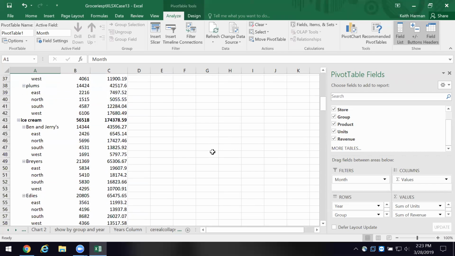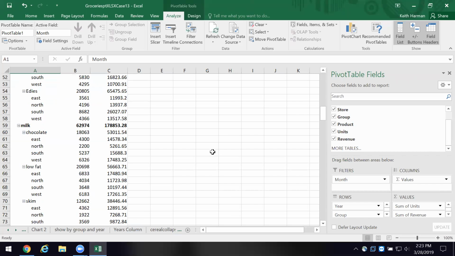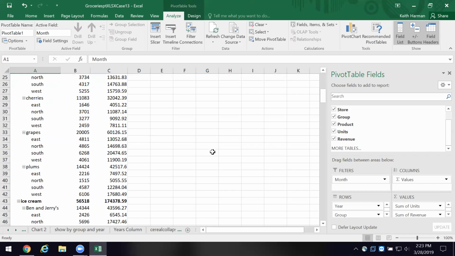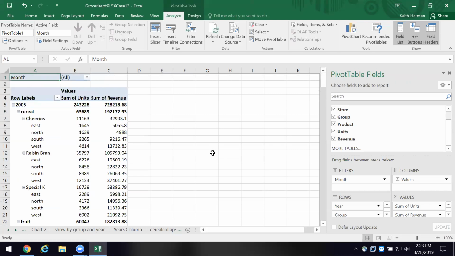Ice cream, which is in a product group, or milk, and that's 2005. Then I've got 2006 and 2007. So I can use these filters to answer some questions that I may have.